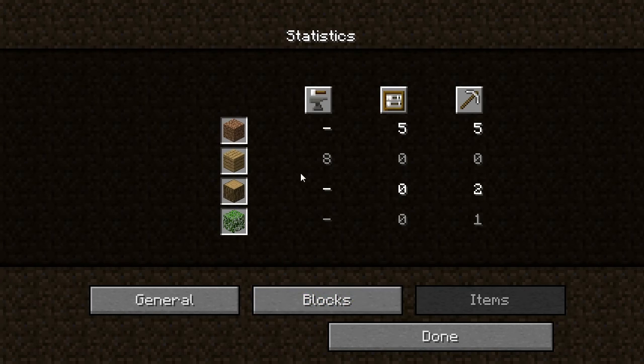You also have your blocks. Block statistics. How many times have I crafted dirt? Well, you can't craft dirt. How many times have I crafted wooden planks? 8 times. Times used. I've used dirt 5 times. And I've mined dirt 5 times. So it gives you statistics on everything that you've actually done in the game. Normally, once I've built a pick and I've done stone, I'll have stone, cobblestone, and everything else. Right now I only have those because that's all I have. Then items, I haven't crafted any items, so there's not an items one there.